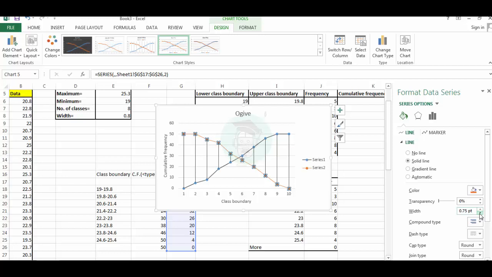So now we have this. Now we want to change this color. For this, you select any color from this. For this line, here we select the red one. So now you see that this is red.